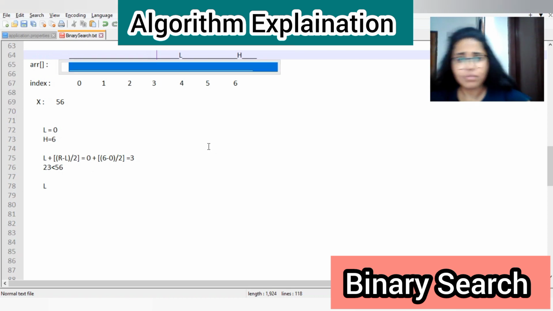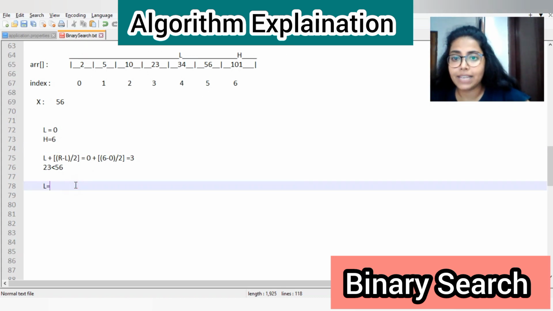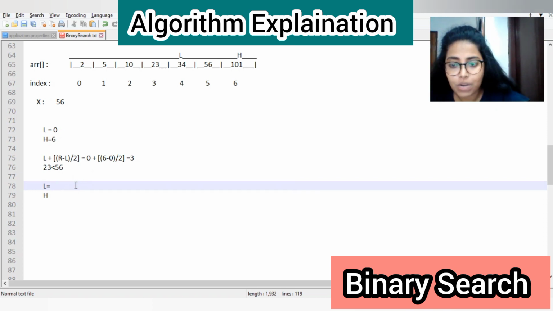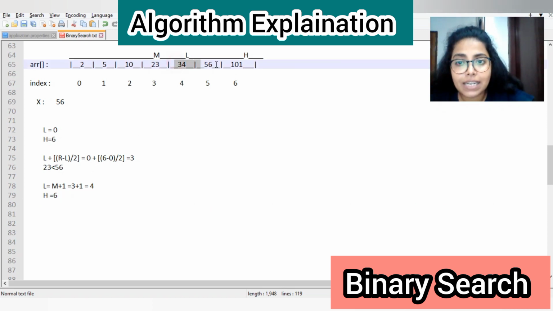So this won't be the mid element anymore. Now we'll check what is the mid element. L is right now at the 4th index. How did this become 4? It became 4 by L equals M plus 1. What was M before? 3 plus 1 equals 4, and highest will be same as before. So now we are considering this much.